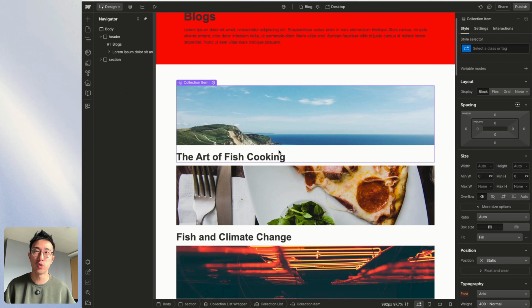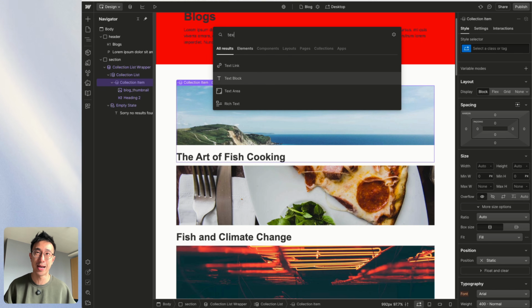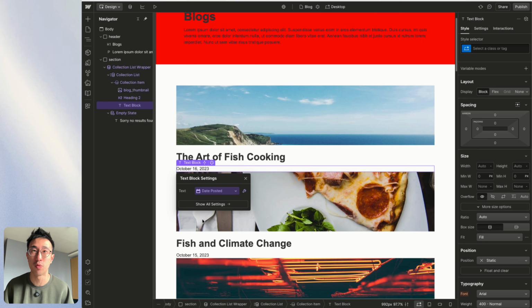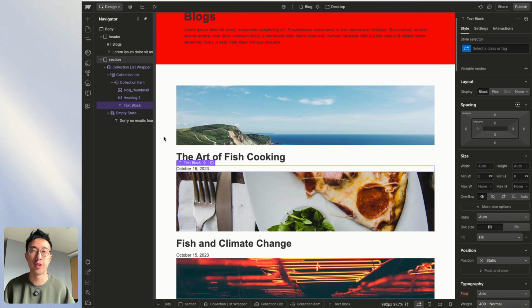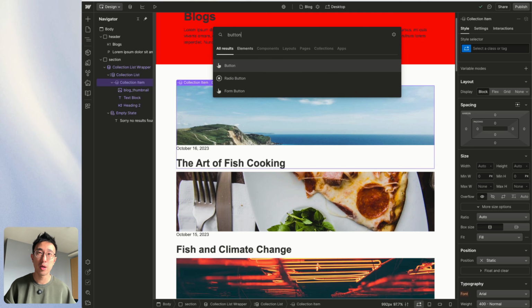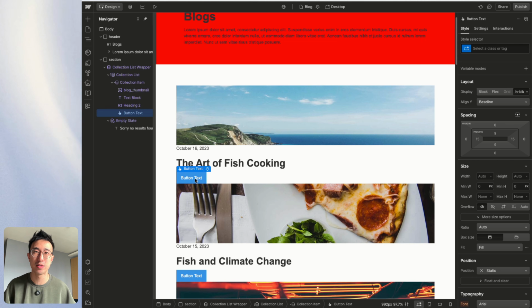Perhaps the next thing we want to do is add a text box inside the collection item. We'll add text, hit the plus, and pull in the date posted right here. Perhaps I want to move this above the title, so I can do that. And lastly, maybe we want to add a button, and we'll change the button text to be "Read blog."